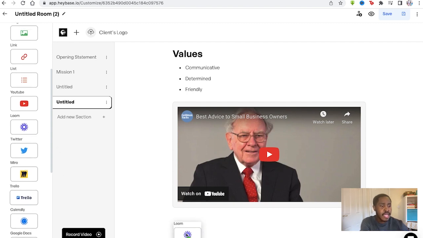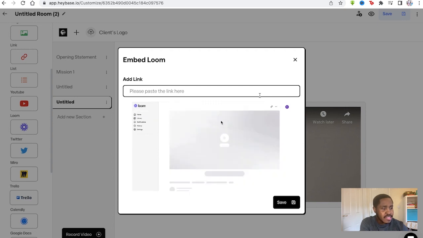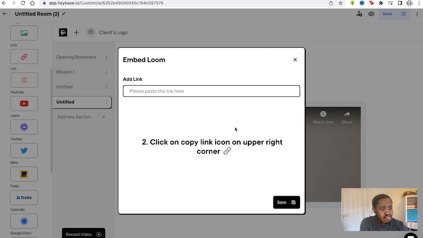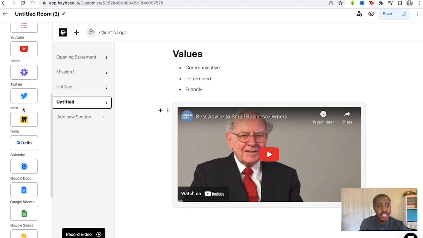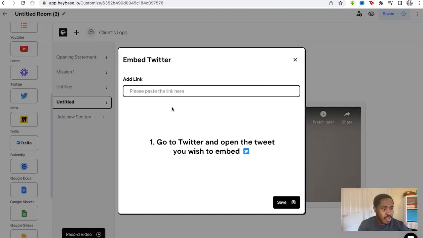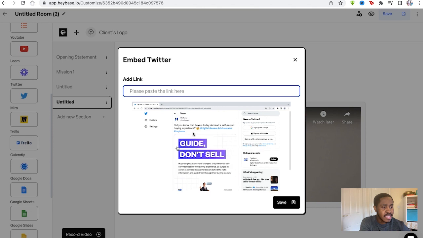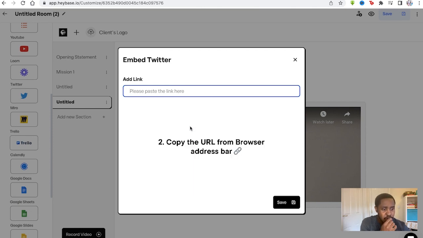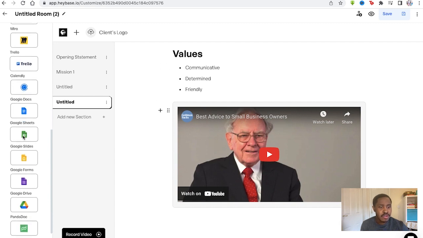You got your Loom account as well. If you have a Loom account, you can paste your link there. And again, you can see in the video underneath, it actually instructs you on how to get them onto this form. And that's really nice. Then you can get Twitter as well. The same thing as the other ones. Go on your Twitter, you find a post, and you link it to right here and save it to your format, also shown to you underneath. Same with Miro, Trello, Calendly, and even your Google Docs as well.